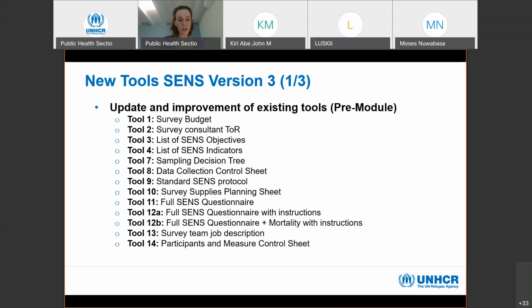Tool 13, it's the job description for each team member, for the survey manager, the supervisor, the team leader, the interviewer, the measurer for anthropometry, and the HB taker. And tool 14, you know this tool, it's the participant and measure control sheet where the survey from the demographic questionnaire will be reported and where the team leader will record the anthropometric measurement and HB concentration. The team leader should fill one form in each selected household for the survey. So please, again, use this tool during your next survey. There is no need to create new tools.